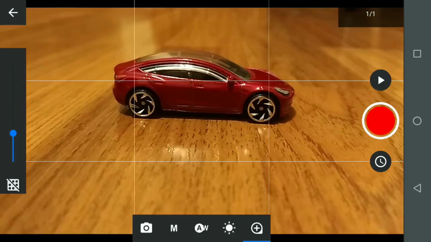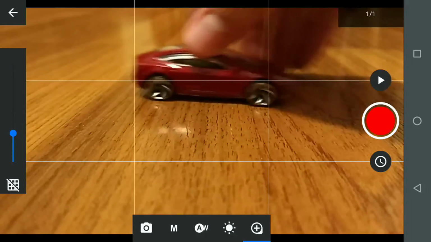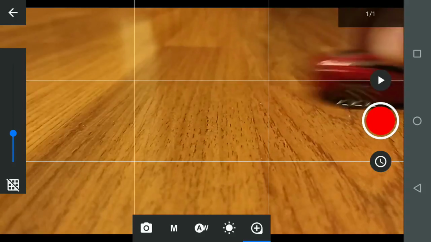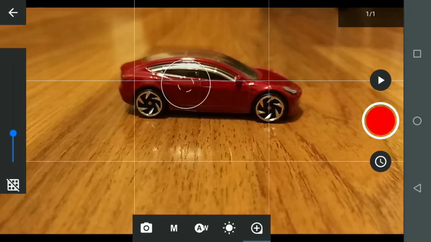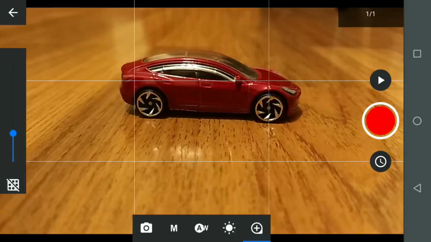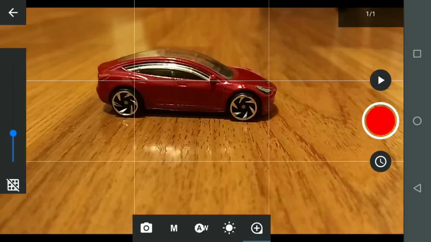So now I'm gonna go ahead and animate the start of the car. And since cars don't just automatically start going fast, they usually pull out and start going faster. So now I'll go ahead. I have my focus locked, my exposure locked, I have my car where I want it, and then I'll go ahead and take my first frame.